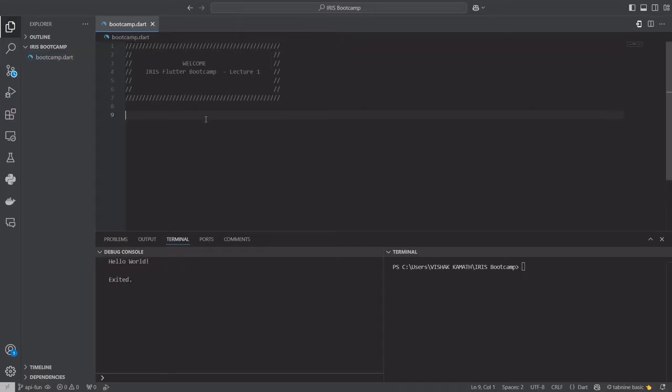So now let's get started. If you're writing Dart code on your local machine, you'll notice that Dart files have a .dart extension, like the file over here, which is called bootcamp.dart. This is similar to how Python files have a .py extension and Java files have a .java extension. So this is where all your Dart code goes.